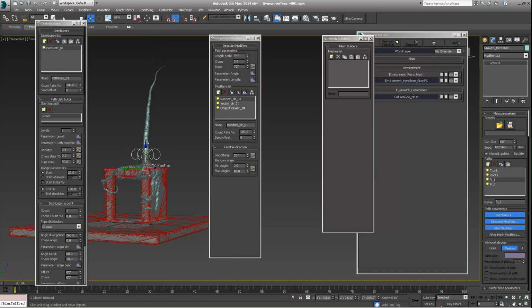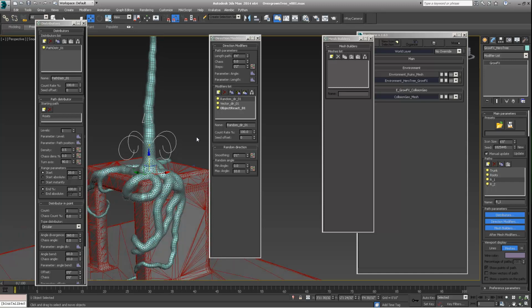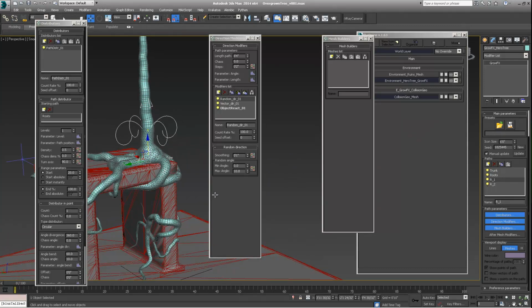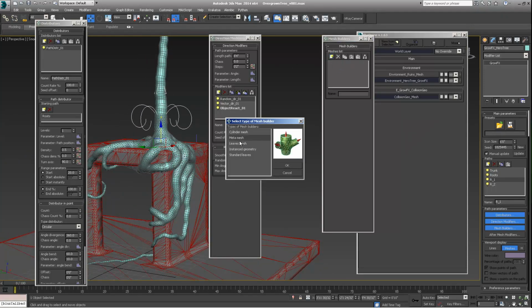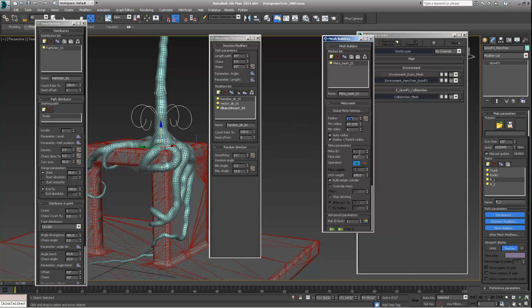root system. Now sometimes I might try it for my R1, my first secondary root system off of this. I might say MetaMesh, and again face size of 2 inches, and let's update. So this is going to take a little bit longer now.